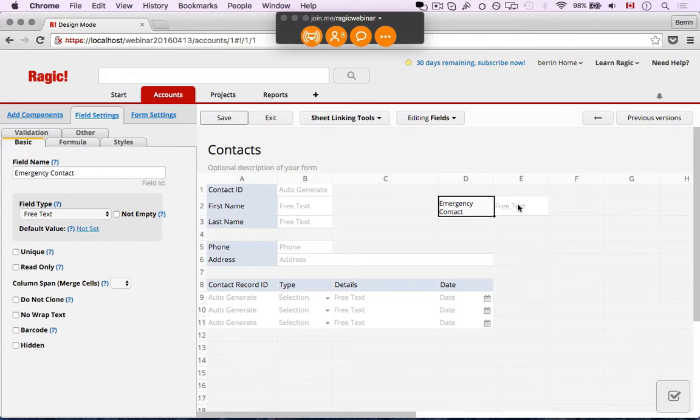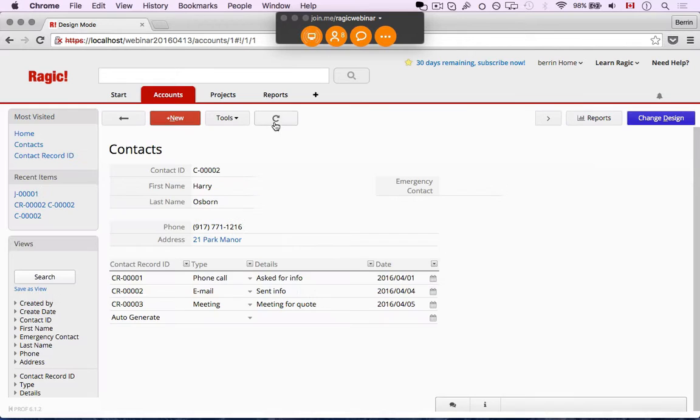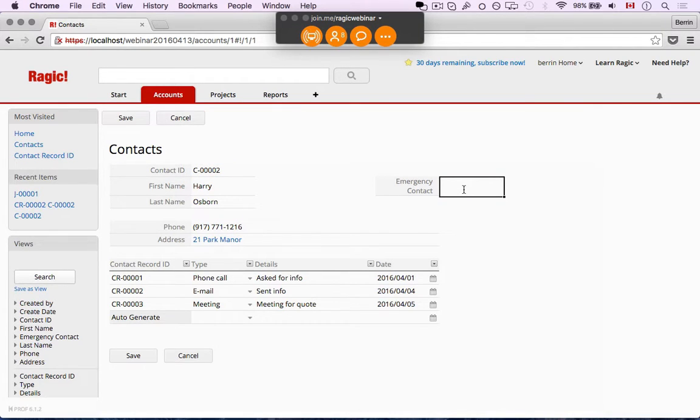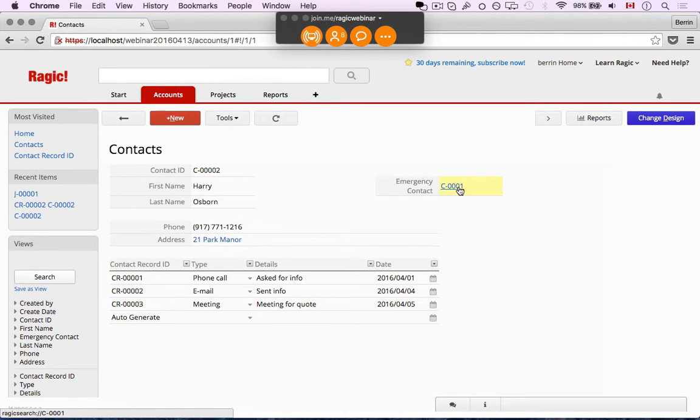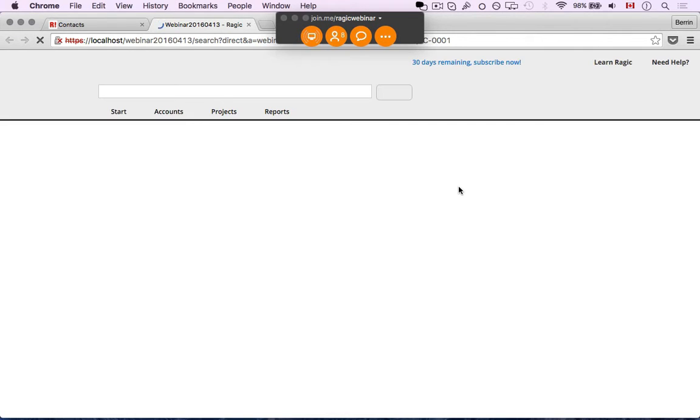So you can see that I'm just leaving this as free text, and if I saved and exited, you know that I have the contact ID as the key field. So if I use square brackets, on the upper right side of your keyboard, and write C0001 and close it, this will make a sort of link within Ragic to take me to C0001. So that's a trick that you can use.